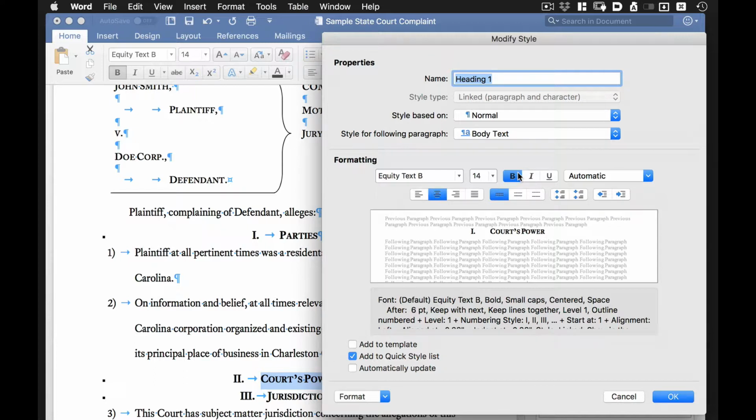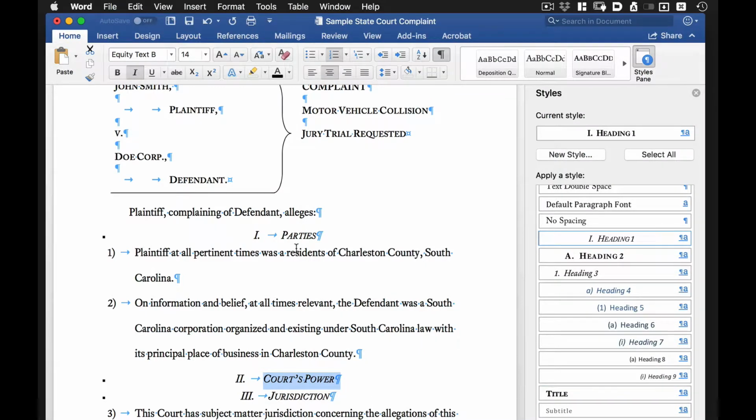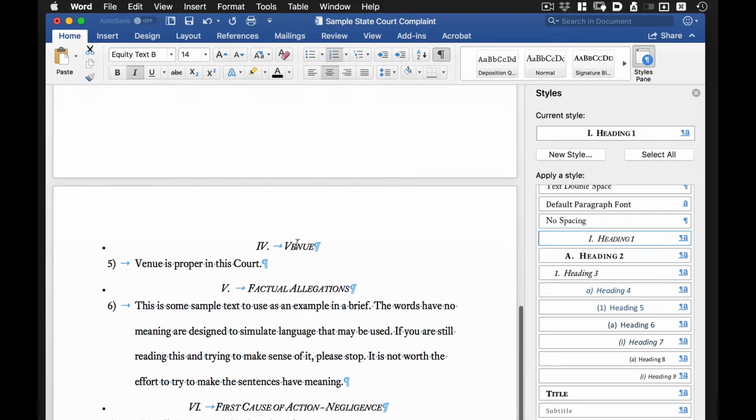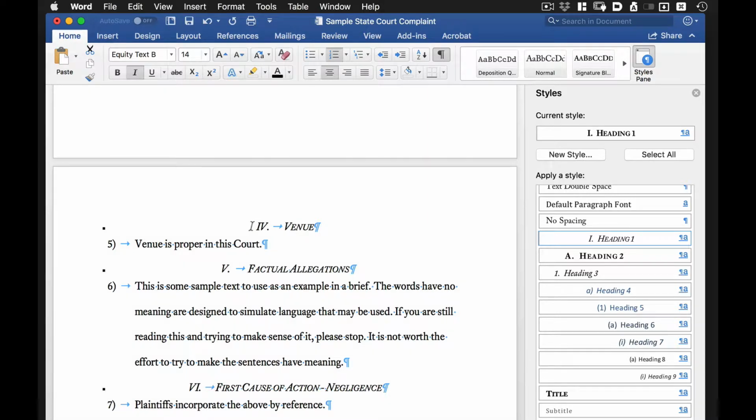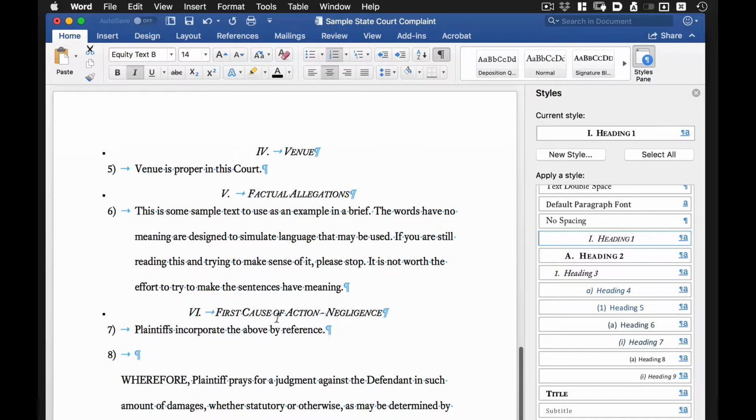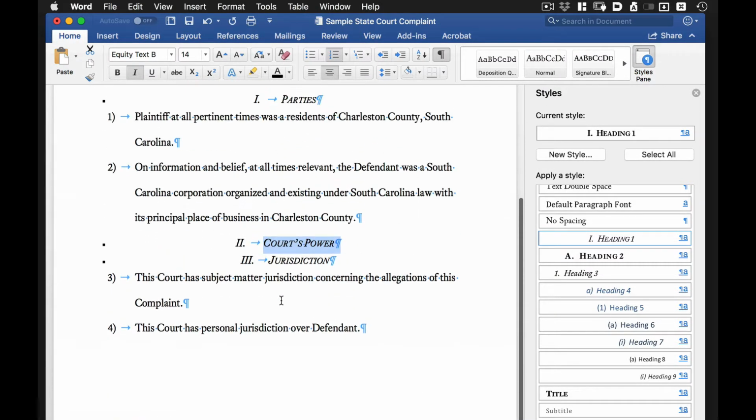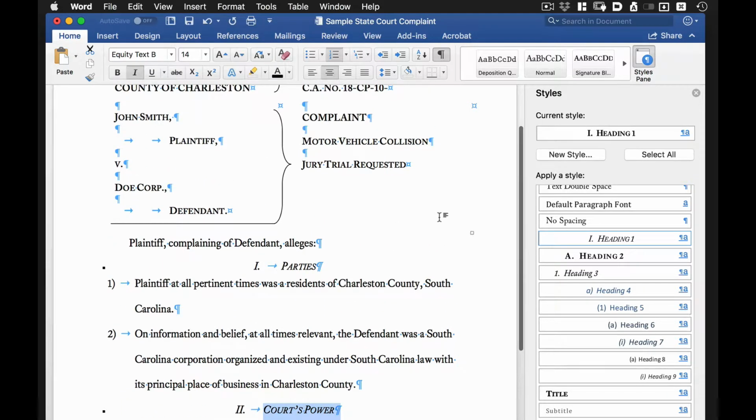style. So for example, if we wanted all headings to be italicized and not bold and hit OK, then automatically all of the parts of the document that have been tagged or selected with that particular style will change. This allows us to more quickly format a document in a particular way.